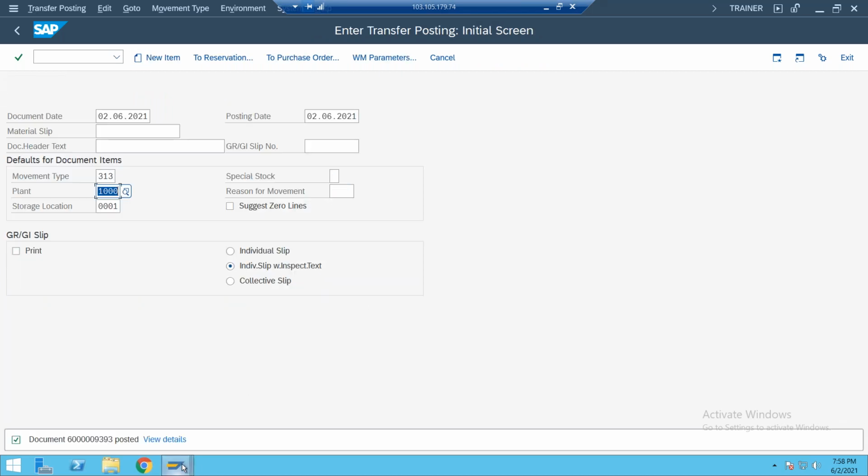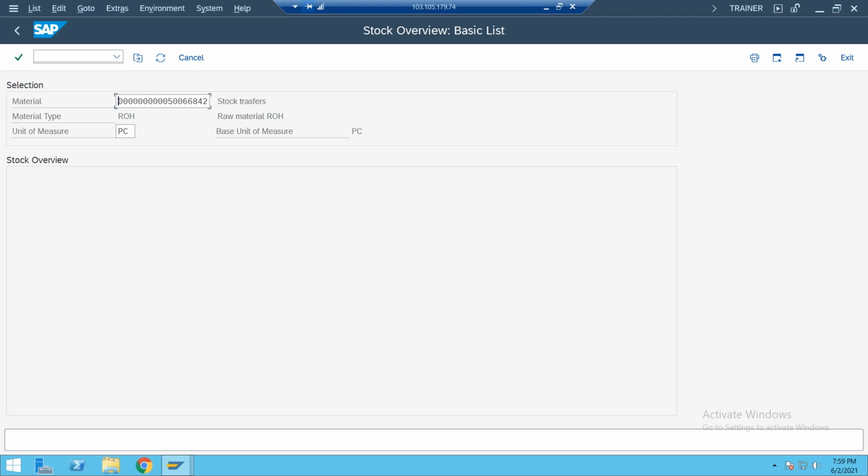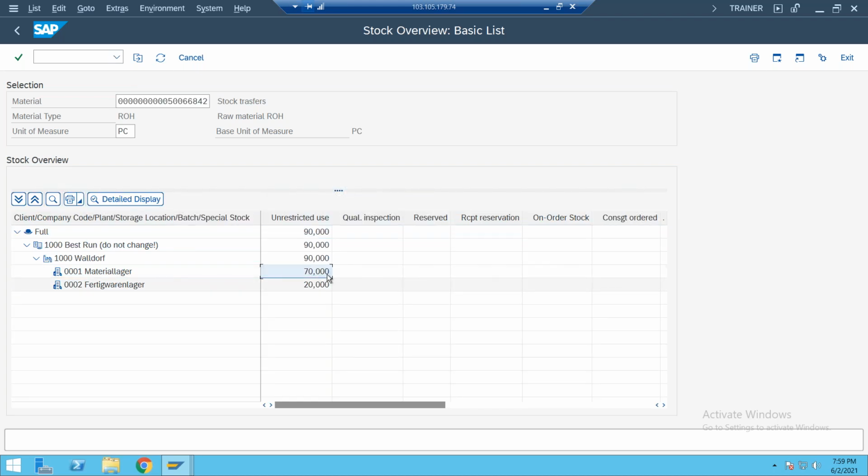Now first go and check the stock value. Previously the stock at one time decreased, at another time increased. This time the stock will be decreased here. Now 80 pieces will become 70, and stock will remain 20 pieces only, because we are performing the two-step process. If you refresh here, the stock is decreased from 80 to 70 pieces, but still 20 pieces only here, because we are performing the two-step process here.